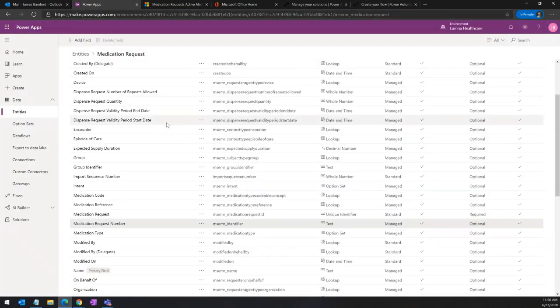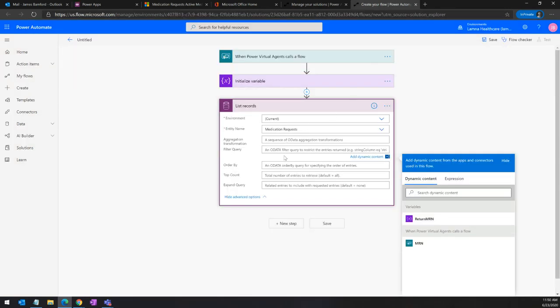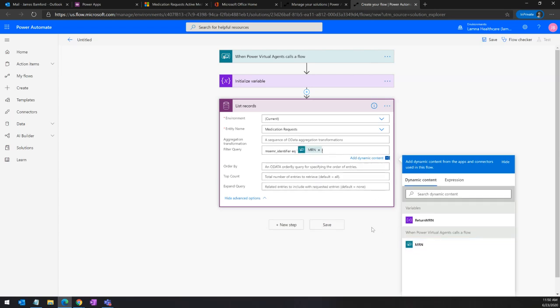So if I go back to my medication request entity, I see my medication request number, and there's my database name. So I'm just going to copy this, go back over to my flow. I'll paste that right here, and I'm going to do space, type in equal EQ, and then in single quotes inside of that, I'm going to give it the MRN variable that I got from Power Virtual Agents.